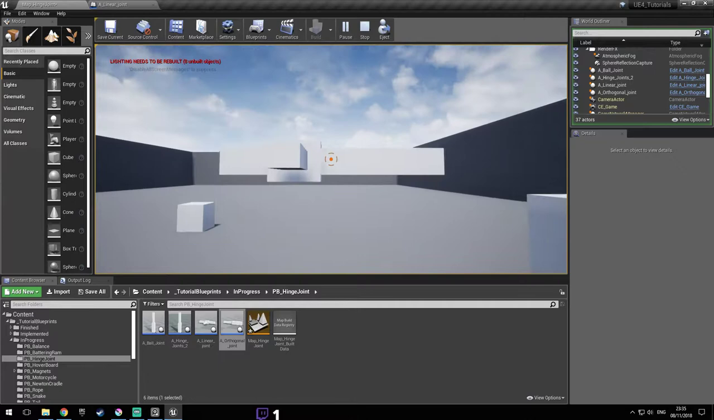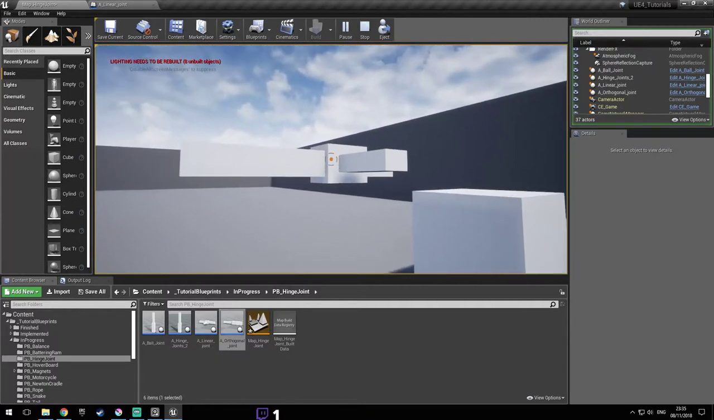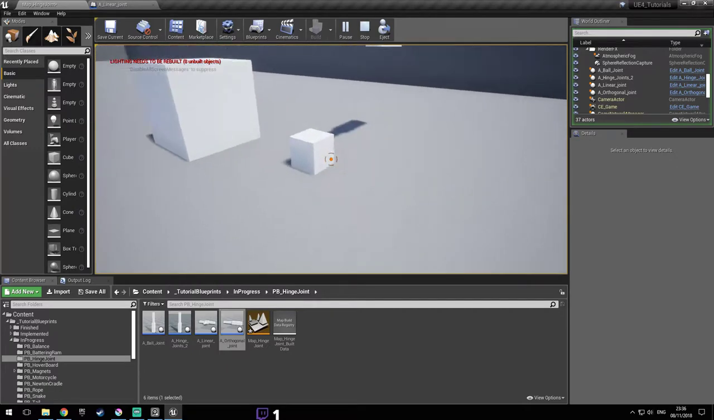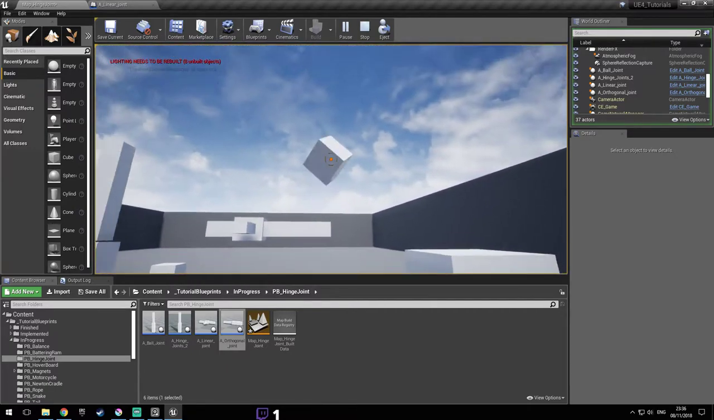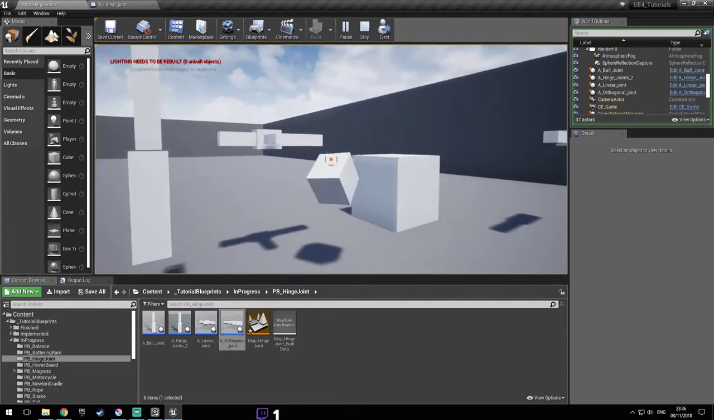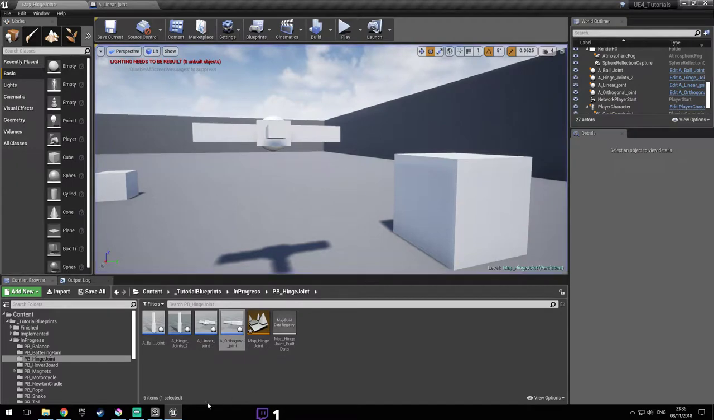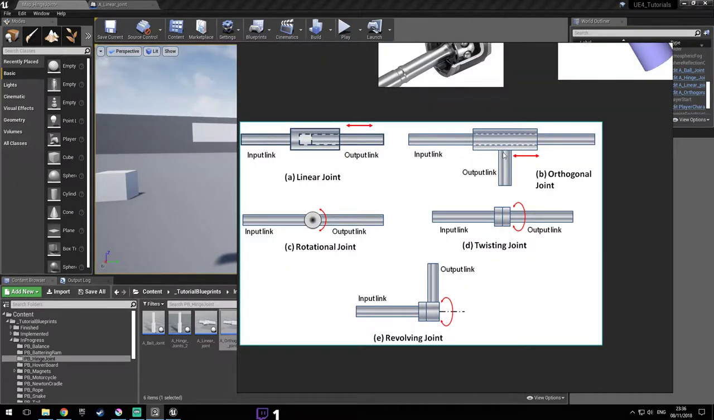When I'm grabbing, I'm actually grabbing the parent, but you can make one mesh from this, so it's really easy. But when I'm pushing it, I can push the other one also. So let's see. Yeah. This is exactly what you see here. This one.